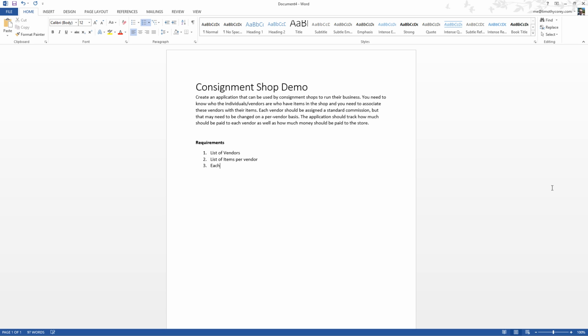So each vendor should have a default commission rate. And commissions can change. Finally, we need to track how much to pay the vendor, and then track how much to pay the store. So there we go. We've broken out our paragraph into 6 bullet point items.